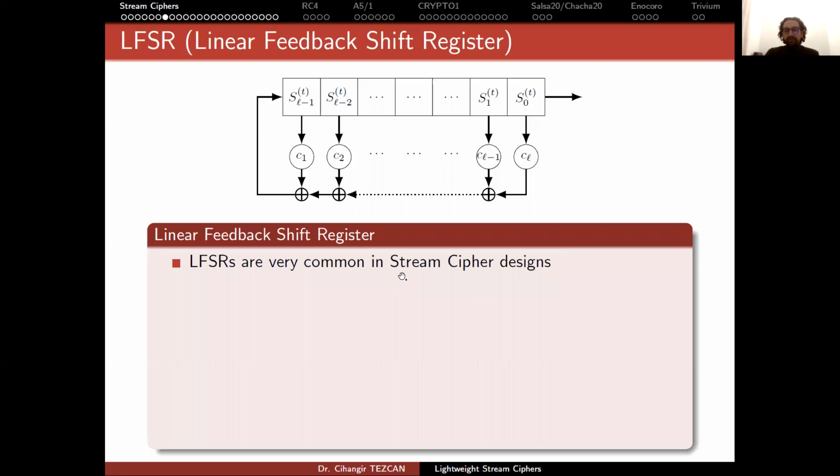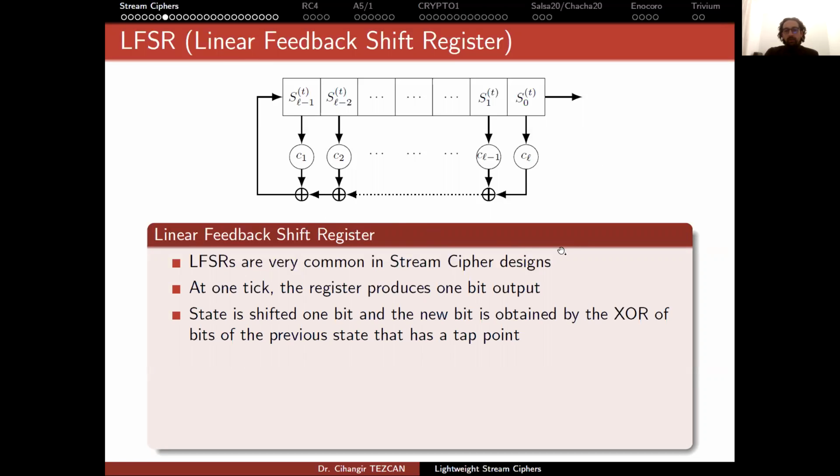LFSRs are very common in stream cipher design. We say they are linear because we are performing a linear operation like an XOR operation. If it were, for instance, bitwise multiplication and so on, then we would call them nonlinear feedback shift registers, and they're also used in stream ciphers. At one tick, the register produces one bit of output. The state is shifted one bit, and the new bit is obtained by the XOR of the bits of the previous state from the places that have a tap point.